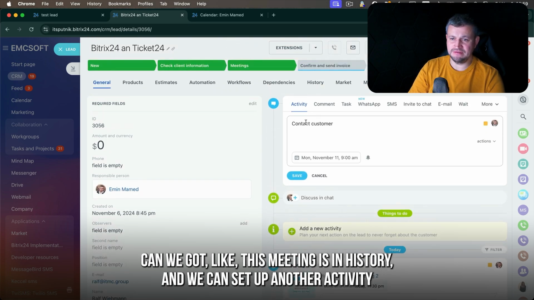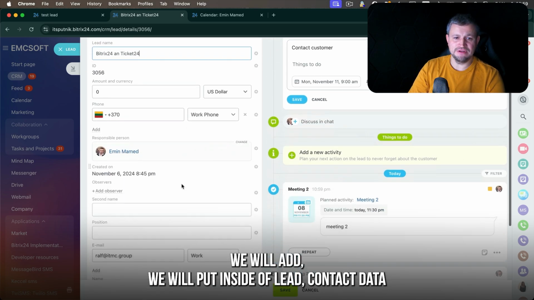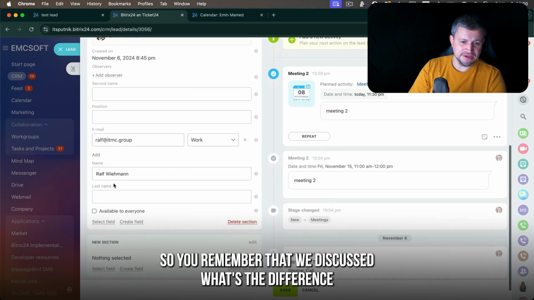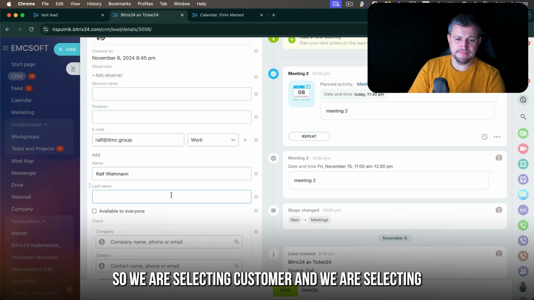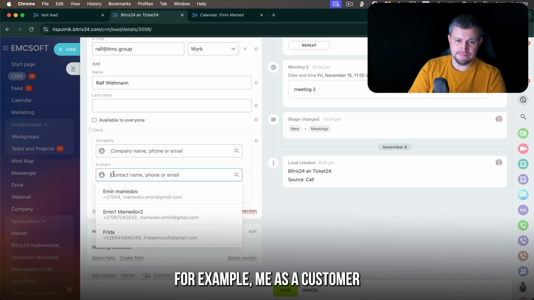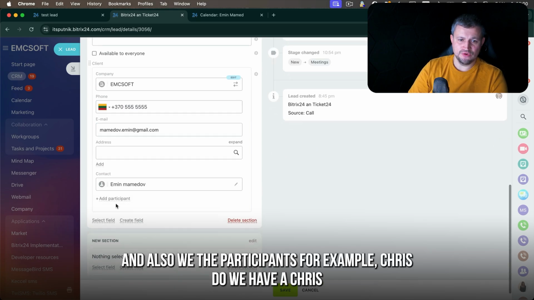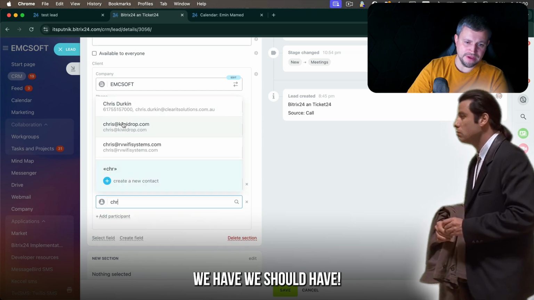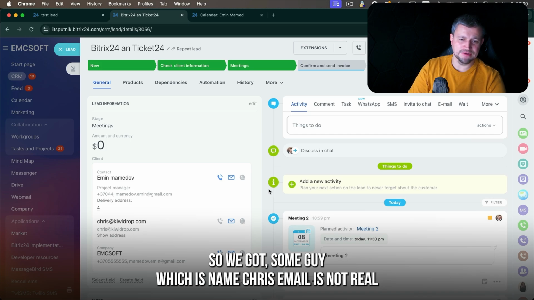And we can set up another activity. This one is in case, for example, we'll put inside of the lead contact data, right, from contacts. So you remember that we discussed what's different between saving data in leads and in contacts, right? So we're selecting customer and we're selecting, for example, me as a customer, company EMCsoft as a customer, and also we are the participants. For example, Chris. Do we have a Chris? No, we have. Oh, we should have. Okay, so we got some guy which is named Chris.